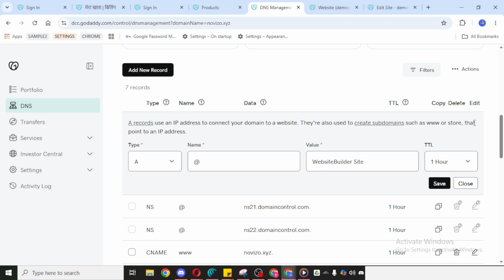Before saving any changes, review the information carefully to make sure everything is correct. Even a small typo in a DNS value can cause connection issues, so accuracy is important. And that's it. That's how to change DNS in GoDaddy. After you save your update, keep in mind that DNS changes may not happen instantly. In some cases, they can take a little time to fully propagate.